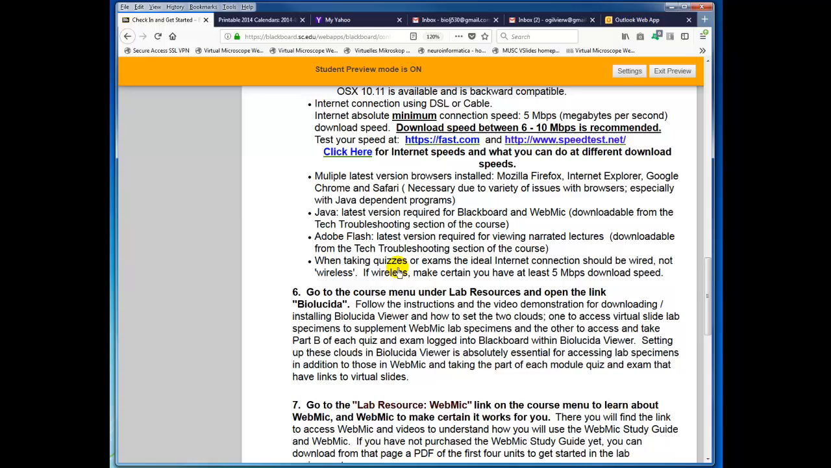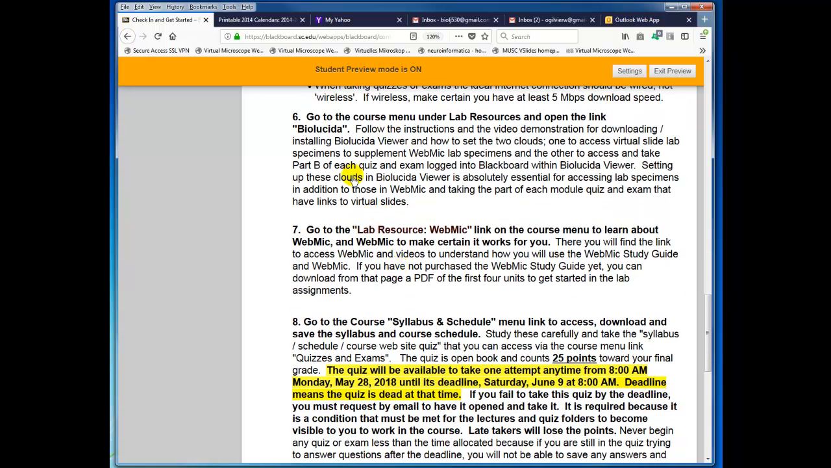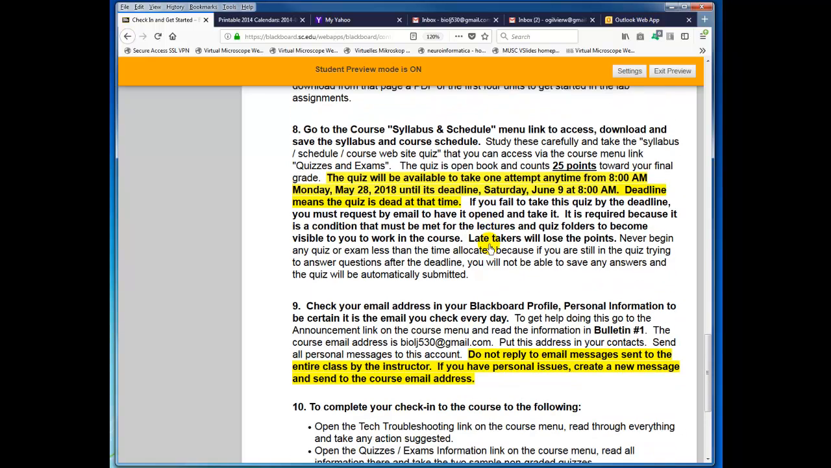your download speed. And then, of course, we're asking you in step 6 to go to the course menu under Lab Resources and install BioLucida Viewer. Go to the Lab Resources WebMic. Do the same thing for WebMic, and then we're reminding you to go to the syllabus and schedule.